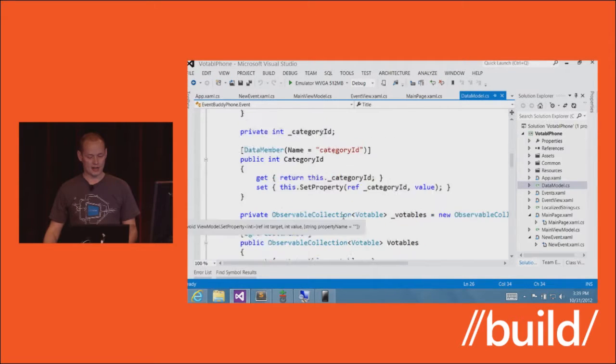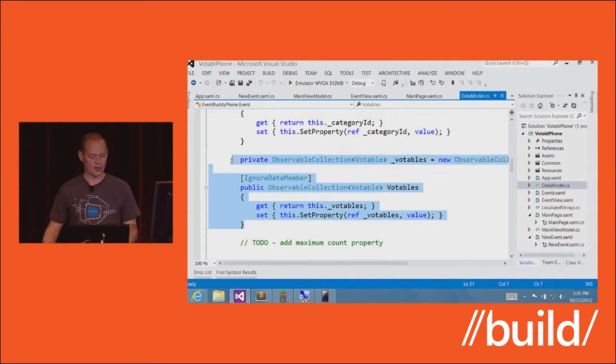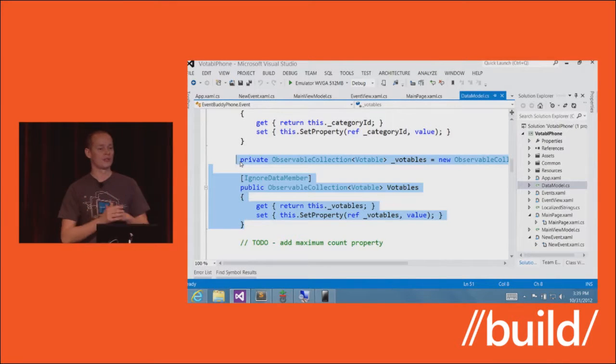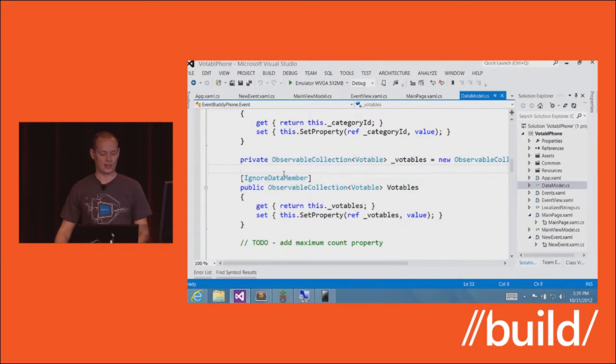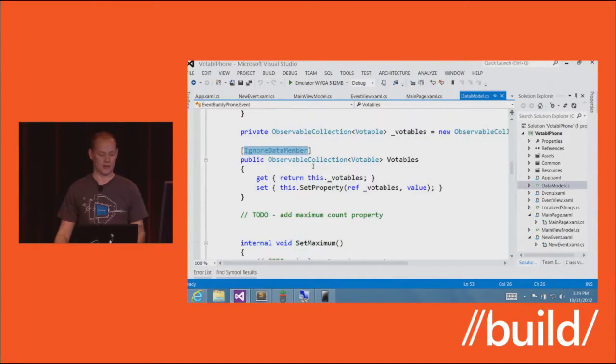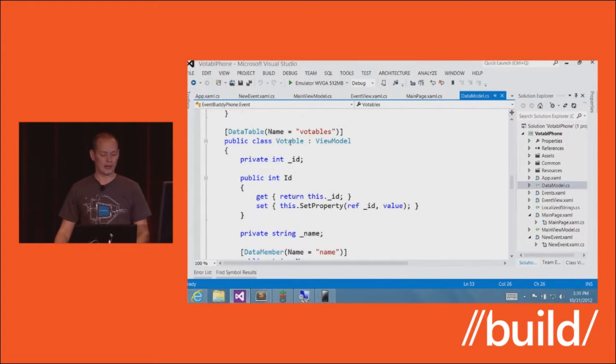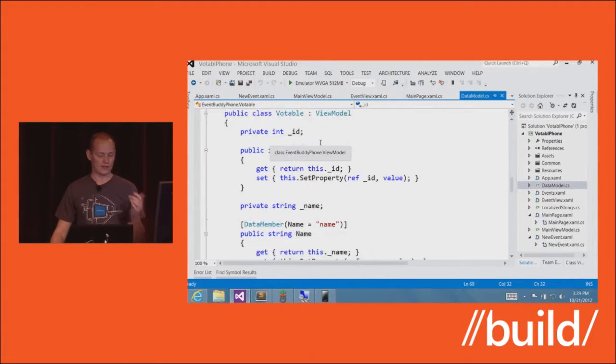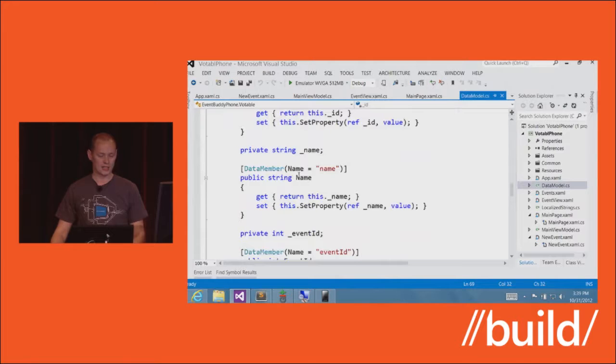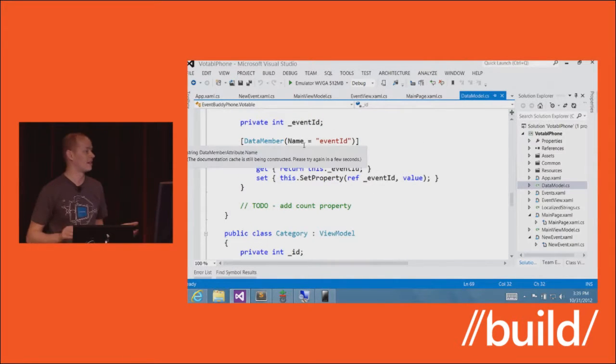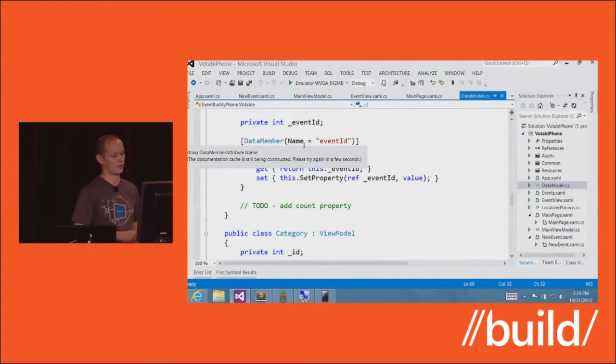And notice here, actually, we have something fun. We have an observable collection hanging off the event, which is a list of votables. That makes sense given the hierarchy I explained to you earlier. Now, we're going to load those in lazily, so I don't want mobile services to do anything automatic for me here. I've actually said ignore that data member, don't do any serialization automatically. Here's the votable class. Very similar idea. I specify the table name, have an ID, name, and the event ID it maps to. All very straightforward. So that's what the model looks like.